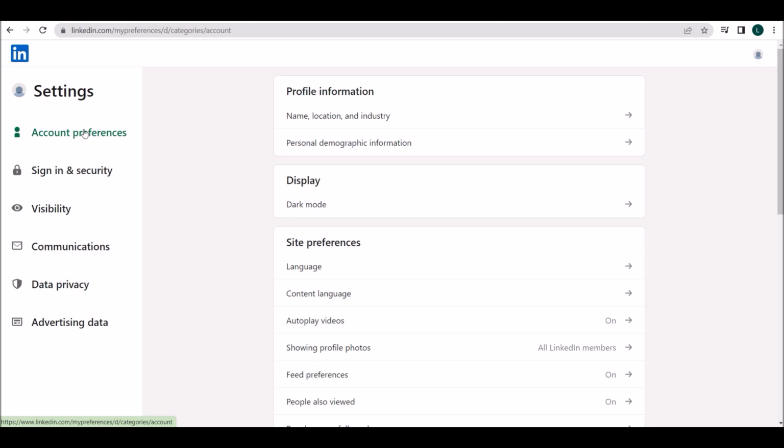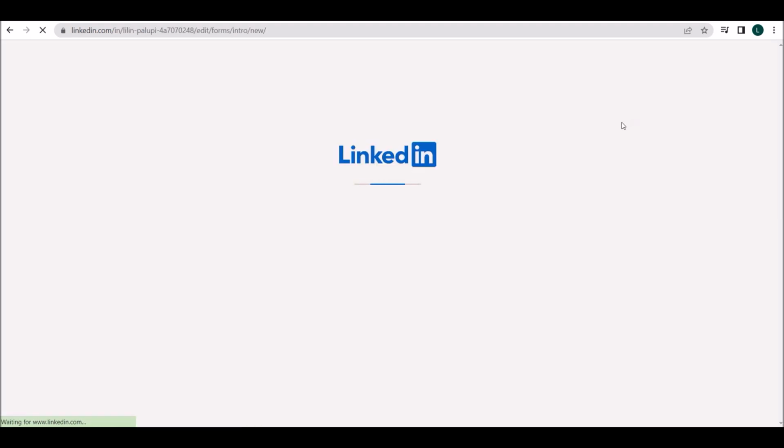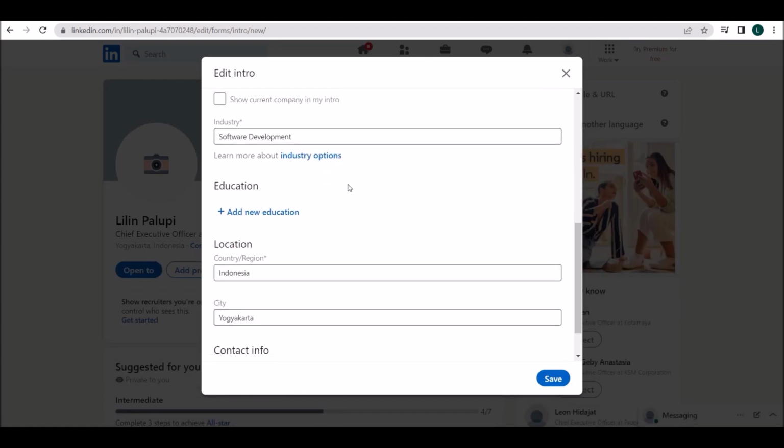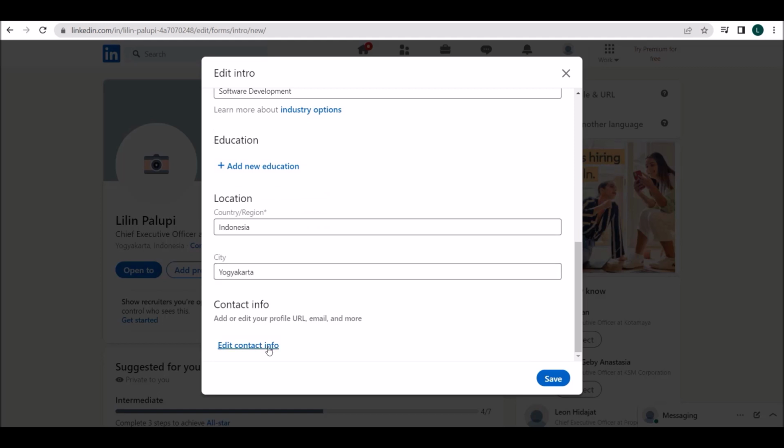Towards the right side, multiple options will be visible, including profile information like name, location and industry, and personal demographic information. Click on the right arrowhead towards the end of it, say for example name, location and industry. A new screen will be opened where you can edit the intro details, make necessary changes and click on Save.